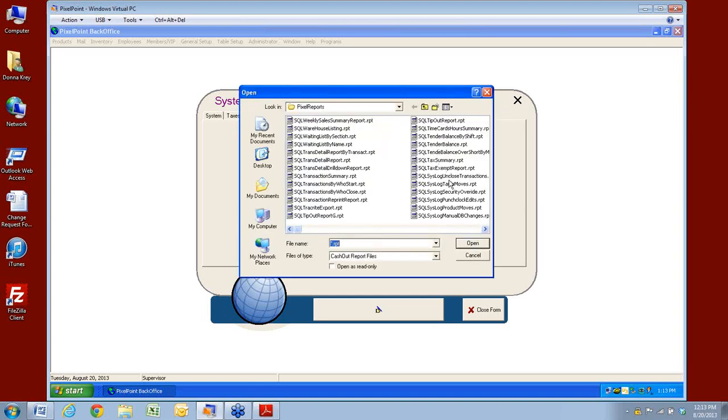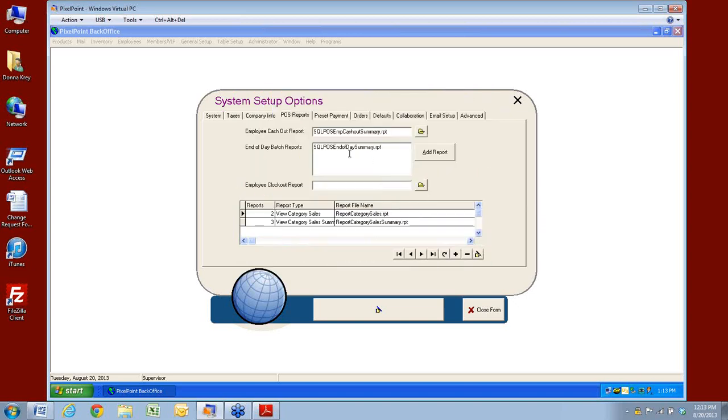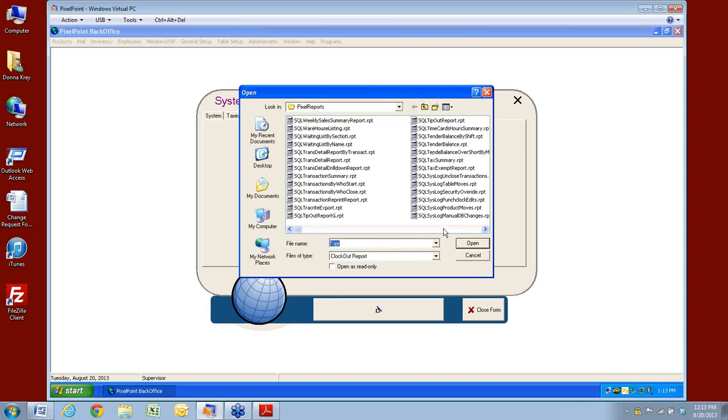If there's a different version of that that you wanted or you've created, this is obviously where you would drop that file in once it's been created and you would link it. This is a new one. We have the employee cash out report, or clockout report, excuse me. That's the new functionality that came in with version 12, and there's a new report in here. They've made some changes to the report.